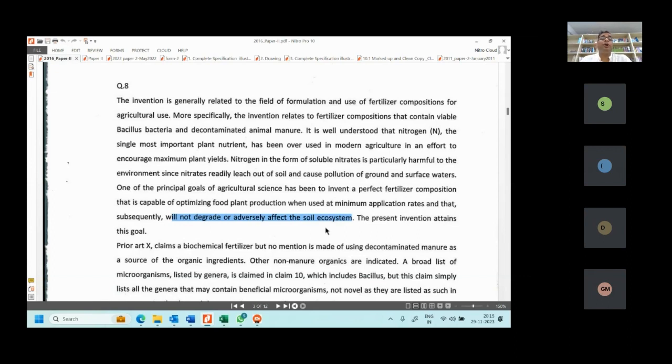Or you can say fertilizer composition for optimized food production with minimum application rate. Still, it's bigger. So eco-friendly or soil-friendly fertilizer compositions. So this is how you are getting near to the invention. Nothing wrong. You can use a bigger one, but please see that you are addressing it completely. It's a 2 marker and you will get 1 if you write fertilizer composition. Try to get 2. That's it.